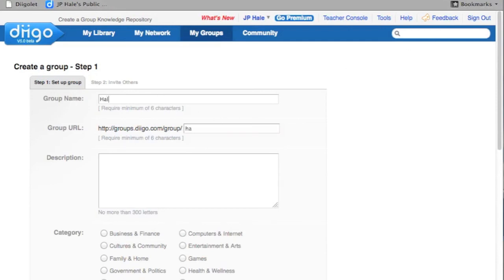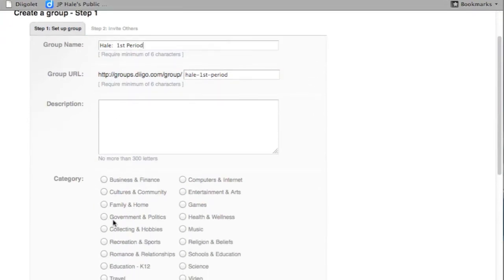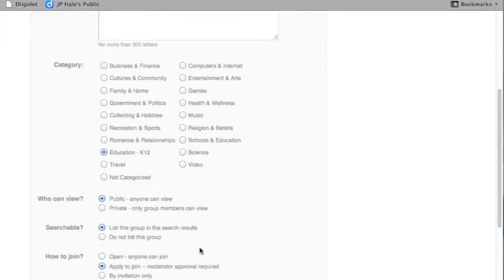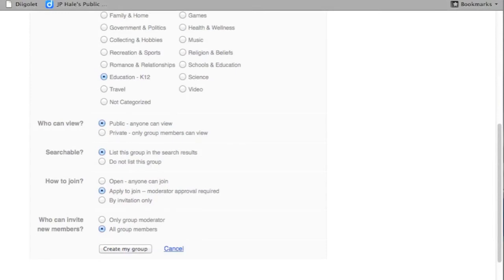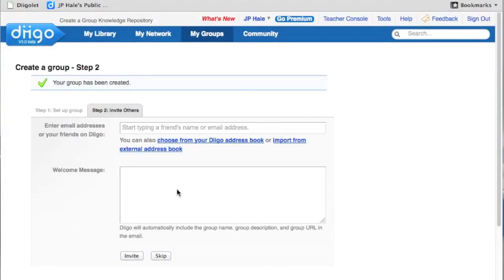and then I would suggest that you put your name and then first period, because there's probably other first period classes within the whole Diigo website. You can type in your description, go ahead and choose a category, and then set all the different criteria there and click create my group. Once you create your group, you can invite your friends through email, or maybe emails you have of your students, but in this case I'm going to skip.